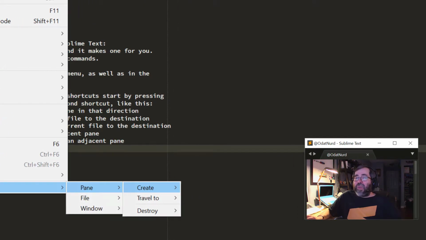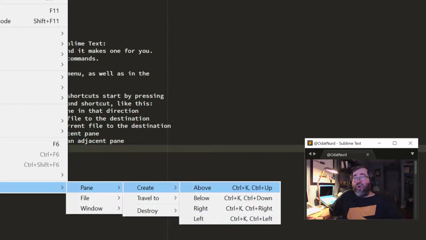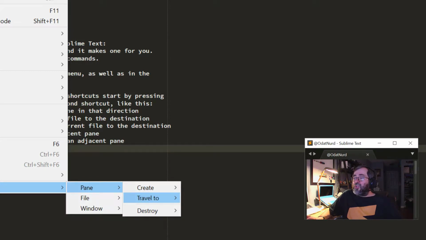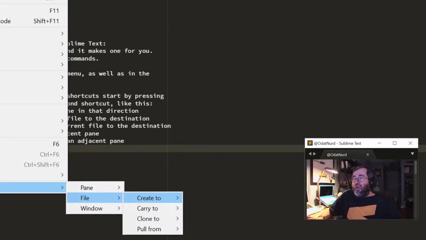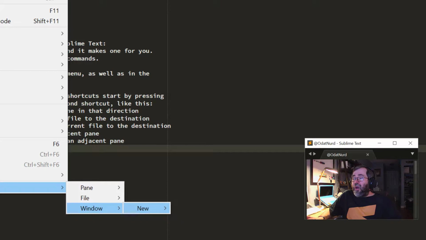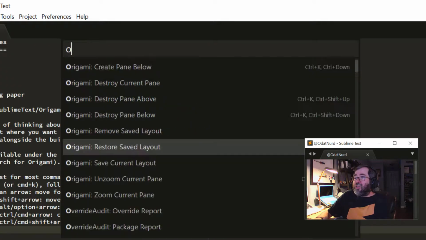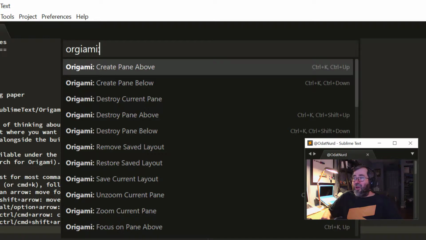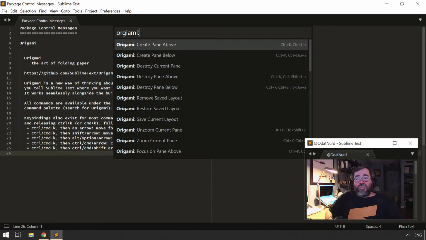There's the commands for working with panes, which is the Origami term for groups of files, including creating new panes above, below, to the right, or left of the current pane, moving the cursor to one of those, destroying one of them, and also creating new files in a direction, moving the current file in a direction, creating a clone, pulling a file from another pane into the current one, and options for the window, which involve saving and restoring layouts, but we'll cover that in just a moment. These commands are also available in the command palette under Origami. So again, for the commands that you use on a regular basis, your fingers will just automatically remember the key bindings that you want. And for others, the ones that you don't use that often, you can use the command palette to find those commands.